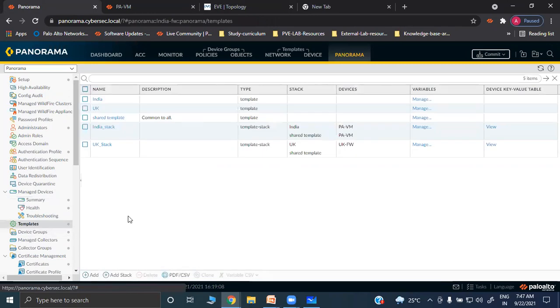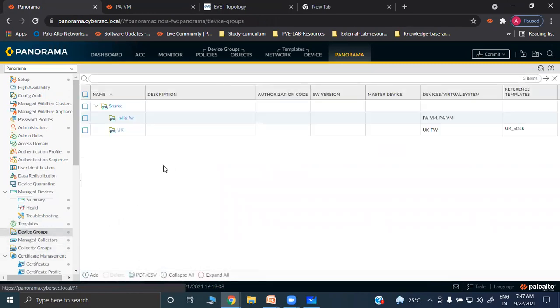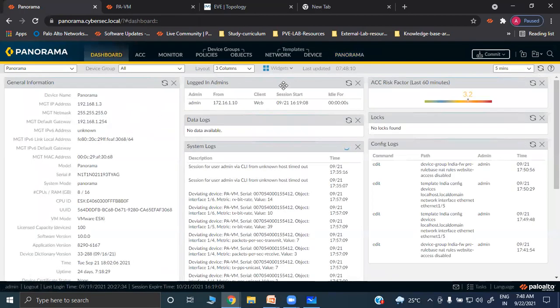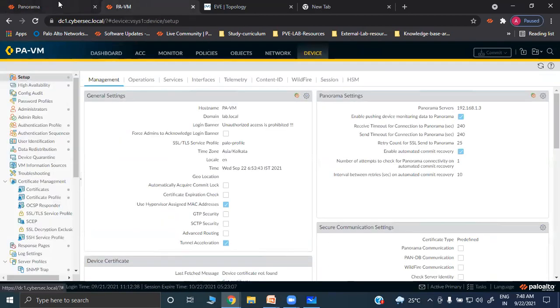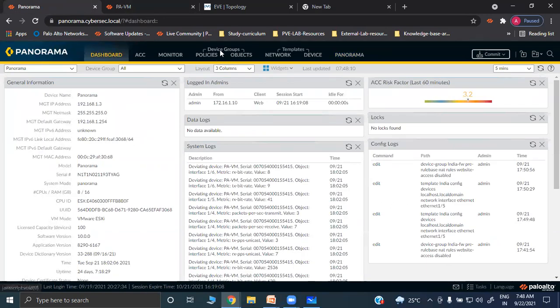Then you create template stacks and device groups. We will discuss this tomorrow. And once you do this, these 4 tabs will be visible to you: policy, objects, network, device, right? So that's it for today. Going forward, we will explore more options. It is similar to your Panorama GUI only. It is just that now we have 2 new concepts: device group and template. So we need to first understand the background behind the device group and template, and then only we will proceed further.